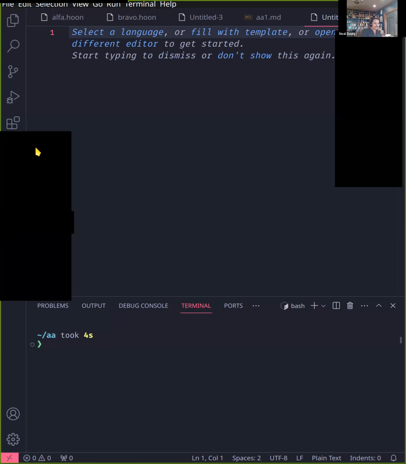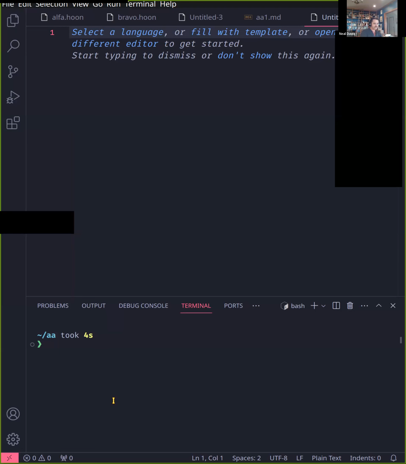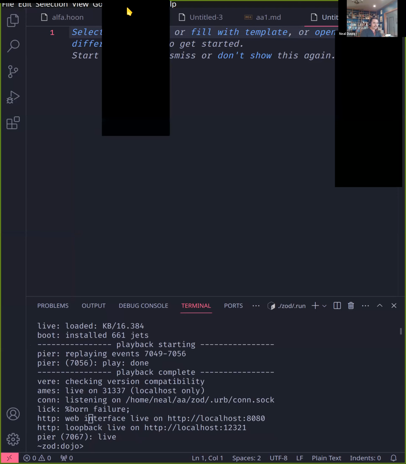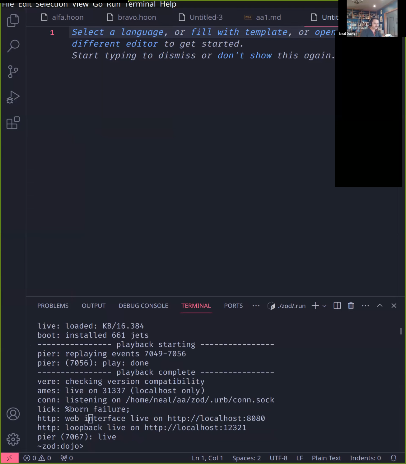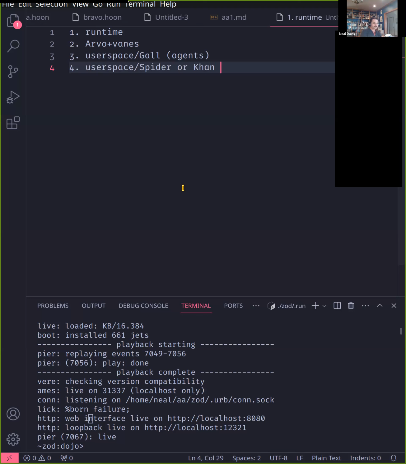Now, let's go to Urbit. Let's get a fakezod started up. That's running, and let me pull that back up as well. All right. So yeah, runtime, Arvo plus vanes, user space, Gall, and user space, Spider or threads. All right, that's what we have here.